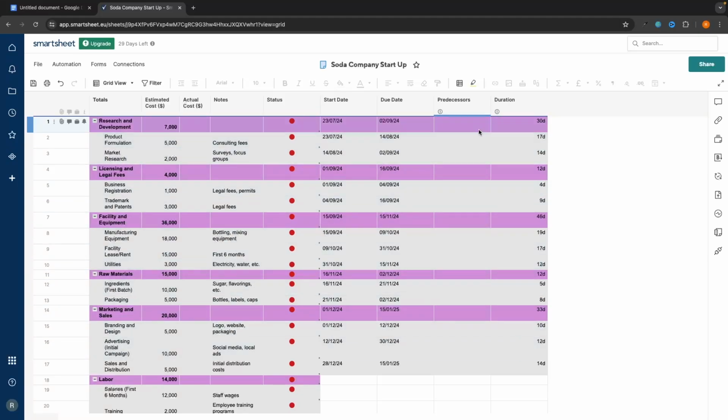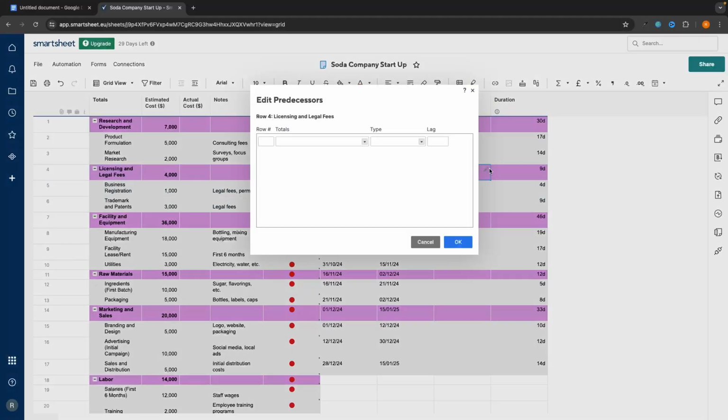Now, once we have that, in predecessors, this is where we can actually go ahead and set up dependencies. So to do this, we can see research and development is the first task that we will be doing. So we don't want to set a predecessor for this because this is the very first thing. So the first predecessor that we want to set is licensing and legal fees. So we can click into predecessors right here and then click on this little pencil icon. And in here, we can now go in and edit these predecessors.